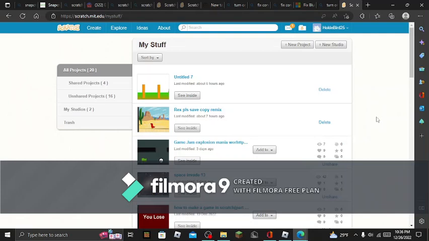Today I'm going to teach you how to make a Scratch game. So we're going to be making Space Invaders. Very simple Space Invaders game. It's going to be definitely simple.